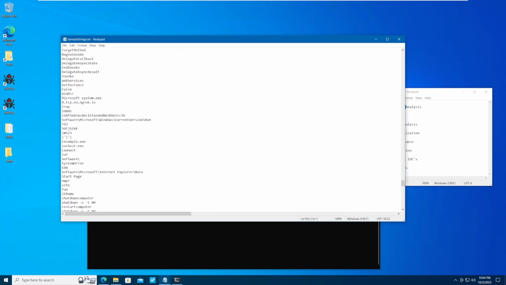And we can see some other IOCs as well. We see tcp.eu.ngrok.io, and this looks like a port. This looks like HKEY_LOCAL_MACHINE\Software\Microsoft\Windows\CurrentVersion\Run. This is a persistence mechanism, and so on and so forth. And we see some names of the files as well.